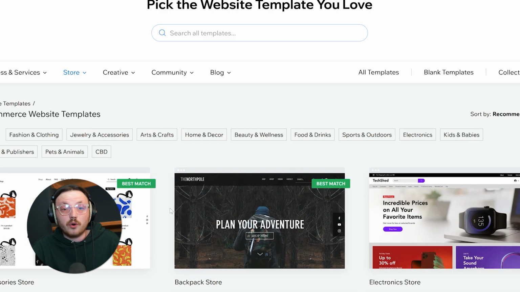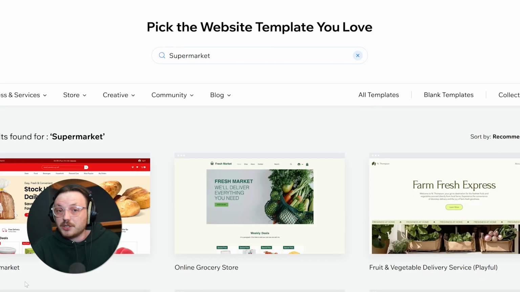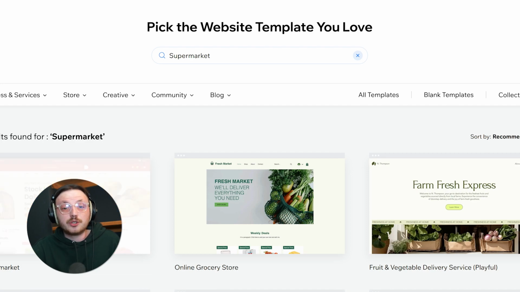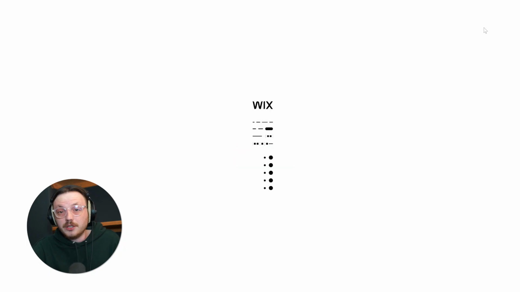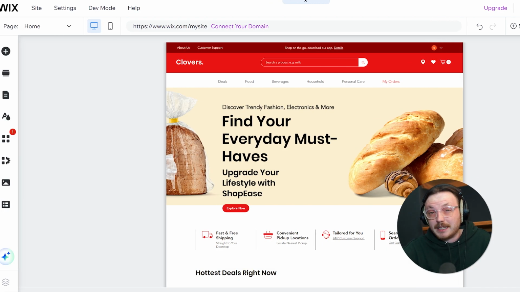Since we're building a store, we'll search for the keyword store to filter all the store templates. Once the options show up, pick the second template called supermarket. Just hover over it and click the edit button when it pops up. As soon as you click, you'll be taken to the Wix website builder where you can start customizing the template however you like.